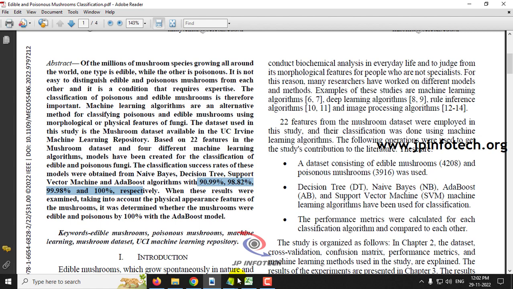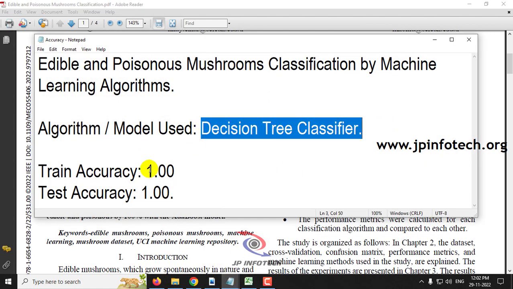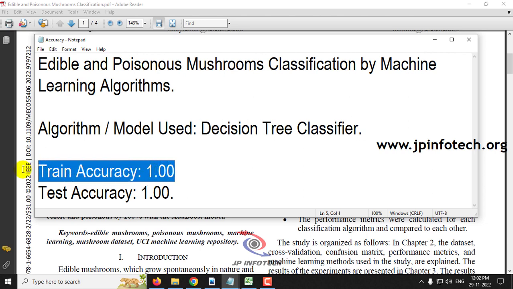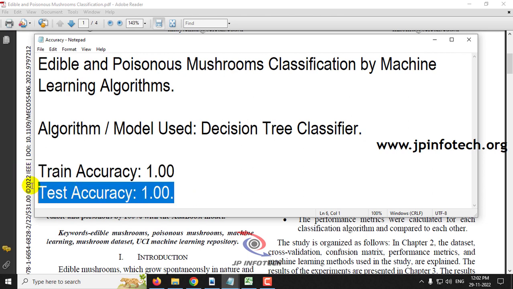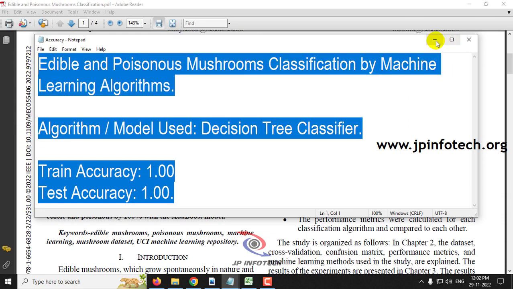We are going to use our proposed model, the Decision Tree Classifier, and the train accuracy that we have achieved is 100%, and the test accuracy is 100%, which is the improvement made from the base paper.